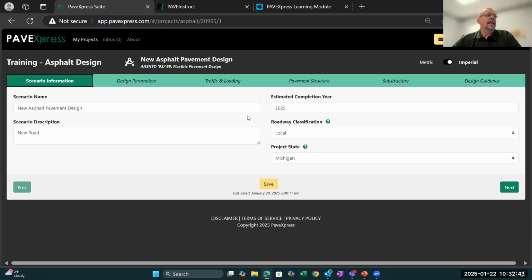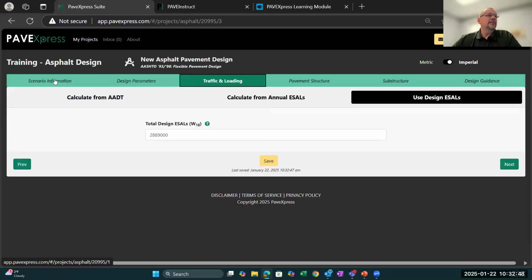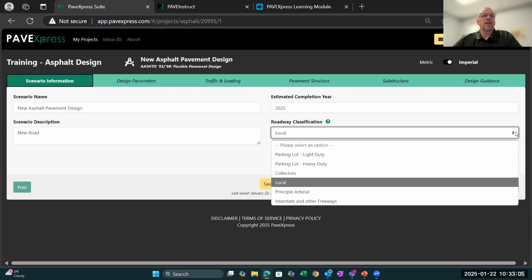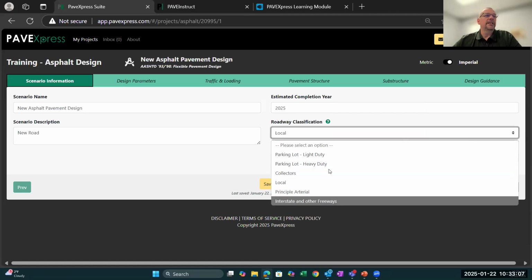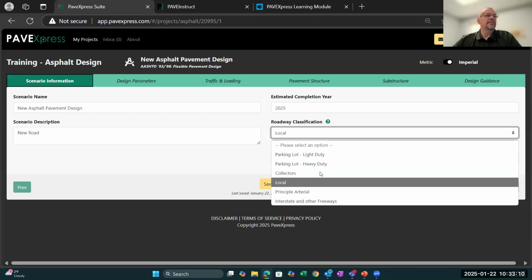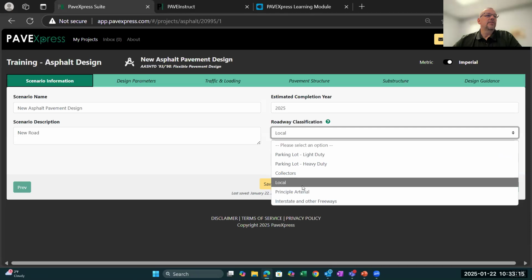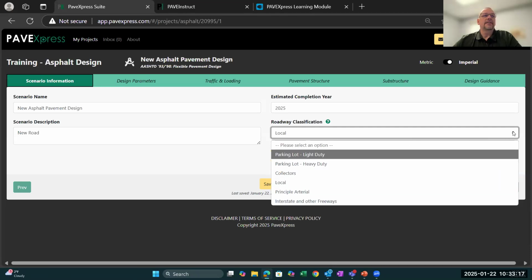As I said before, within each tab here, you can see the green question marks. Those are your quick helps. So if you just hover over that, it gives you some information and an idea of what those are. Click on here, it's got the drop down menus, so you can select different things here. So yeah, you can go parking lot in here, collectors, local, principal, interstate, all that stuff.